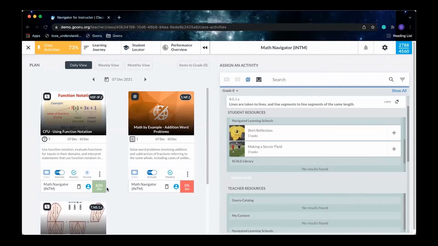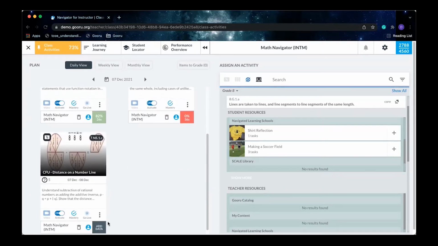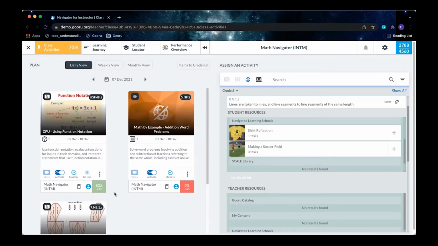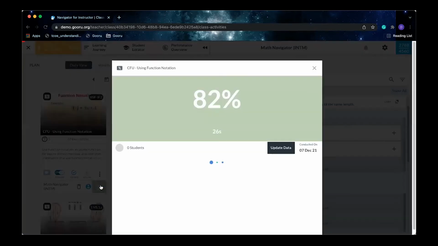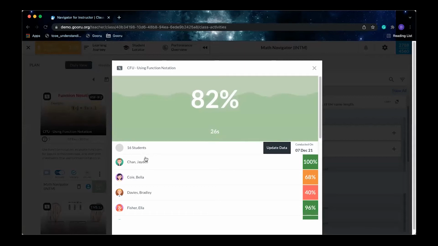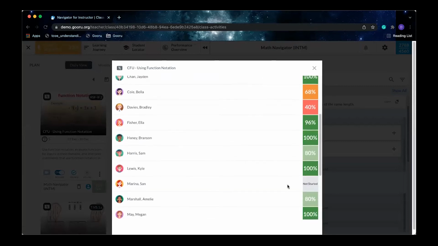So I want to know how they did. Well, it's pretty easy. I just need to click on this score right here. You can see that down here, it says add data because it hasn't been taken yet. Right here, it's green, there's a score. I'll just click on it. So I can see how many students have taken this CFU so far.